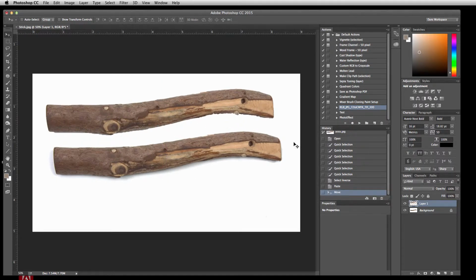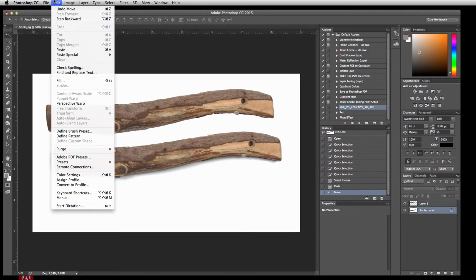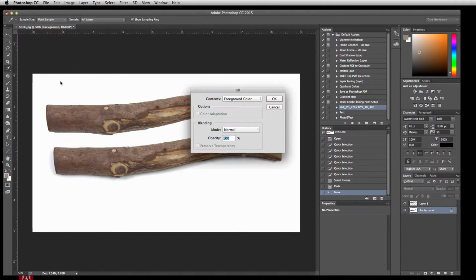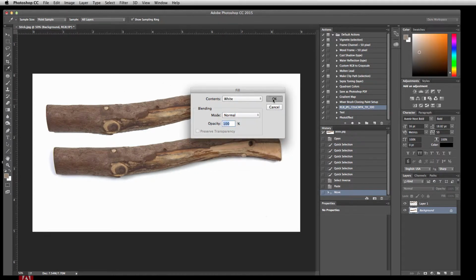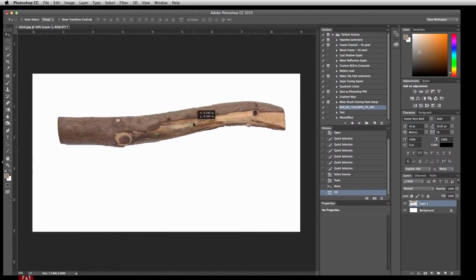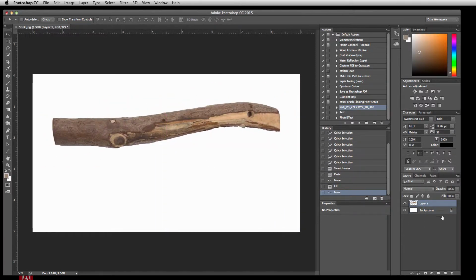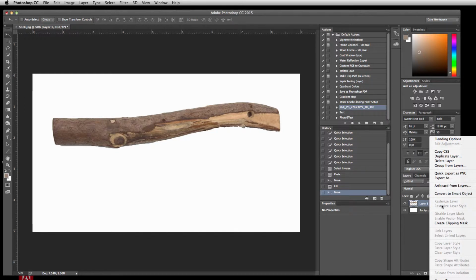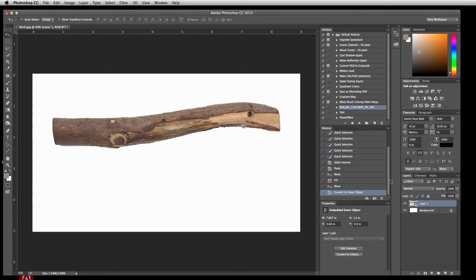Now I want to get rid of this stick layer on the background layer. So I'm going to select the background, and I'm just going to fill the whole thing with white. So Edit, Fill. From Contents, we'll just choose white. Click OK. All right. So now we have this on its own layer. Now, just like we did before, I also want to convert this to a smart object so it's still editable. I'm going to right-click and go to Convert to Smart Object.